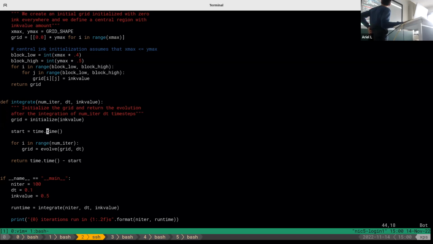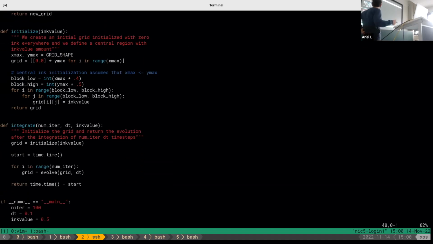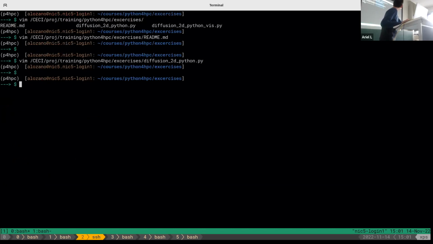So after initializing, integrate will call evolve in a for loop, and evolve is going to do the finite difference for each time step, and then it will do that for the number of iterations I asked. So of course, it's still a kind of for problem. We can already infer from the code where we are going to spend most of the time. The idea is to familiarize yourself a little bit with the tools.